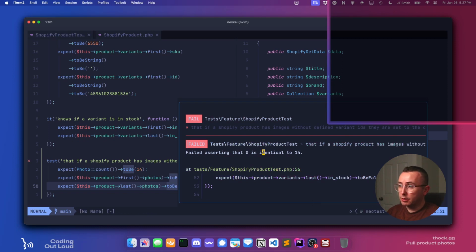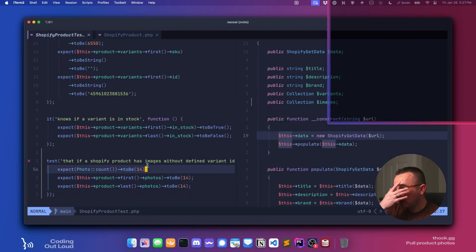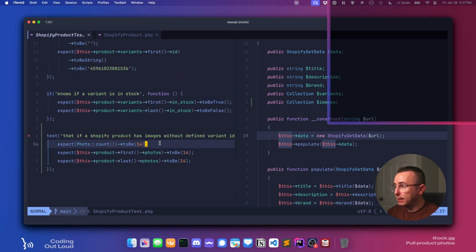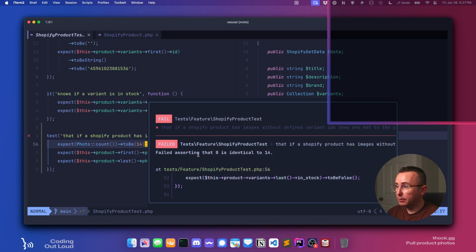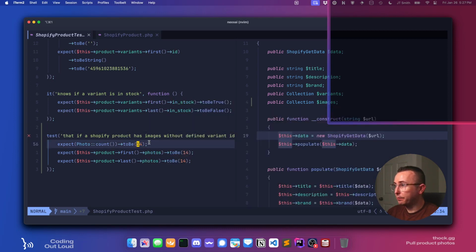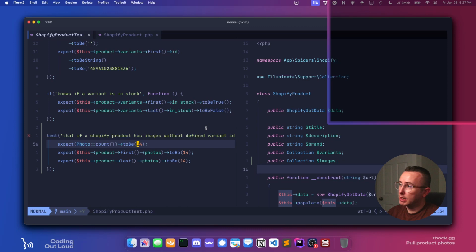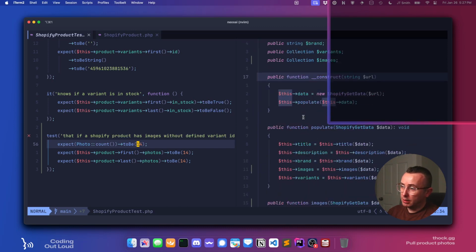Failed asserting that 0 is identical to 14. Okay. So why? Failed asserting that 0 is identical to 14. Oh, right. We're not actually creating these. We just want... Oh, right. Because this is not actually making any models. This is just the unit tests of these. Okay.